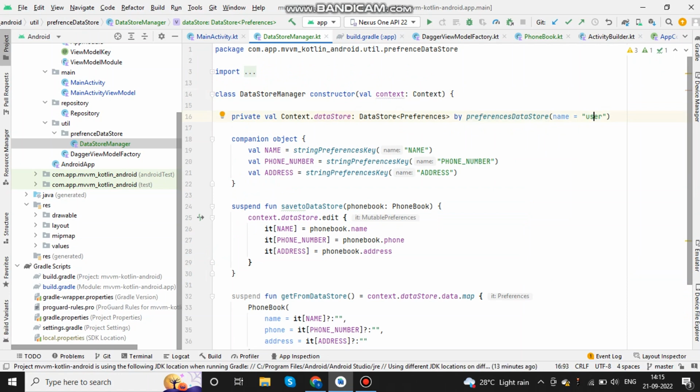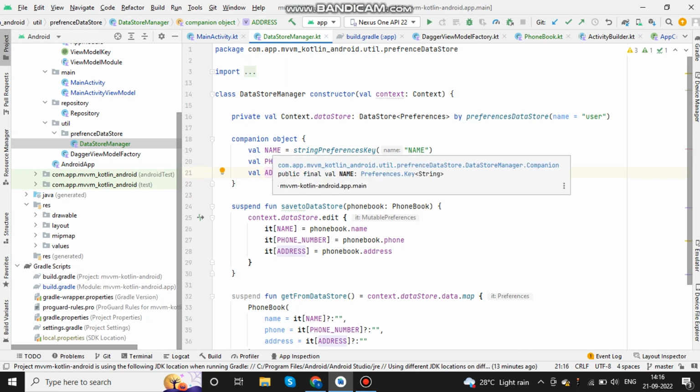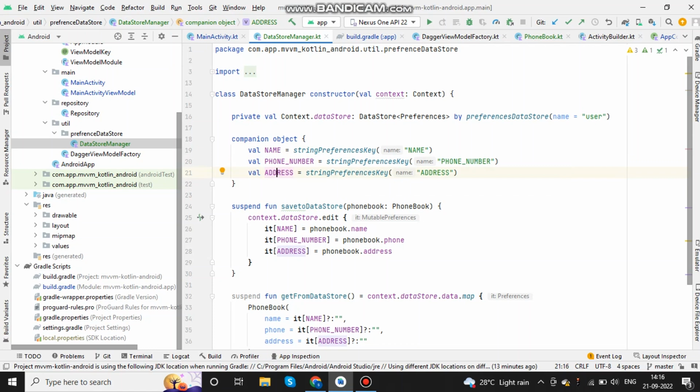After this, we'll have to define the keys. In this example, I have three keys: name, phone number, and address. Same as Shared Preference, we'll want keys over here to store the data. All three are strings. In case we want to make it an integer, we can also change it to an int preference key and then just add the data. In my case, I'm using only strings here.